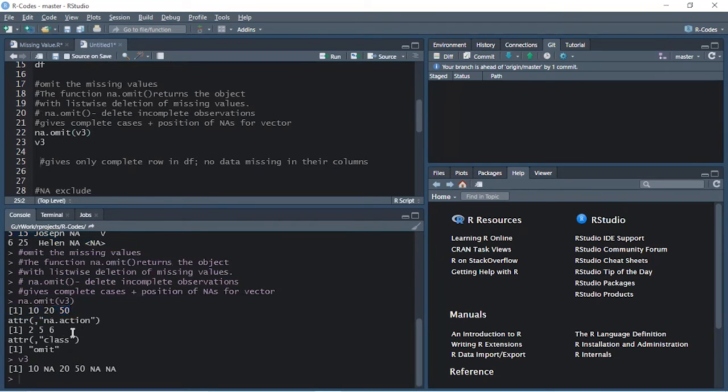Then it has given me all those positions wherever there was a missing value. So on the second position, 5th position and the 6th position, it contains NA. So it is giving me the positions of those values. And the last is the attribute. It is a class. The function that we have used is the omit function. So this is how you can use na.omit for a vector.